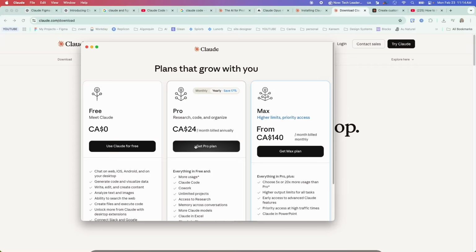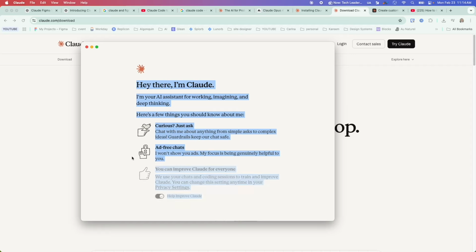And the next step is it's asking us for the kind of plan we want to sign up for. So for now, I'm going to say use Claude for free, but at some point during the setup, you need to sign up for an account, just to enable the Figma integration.